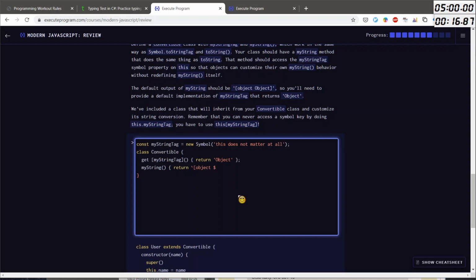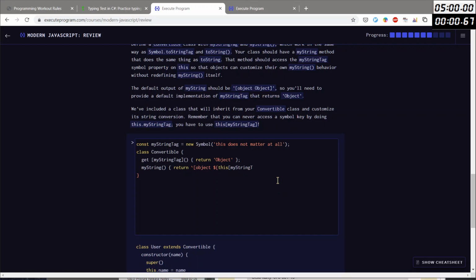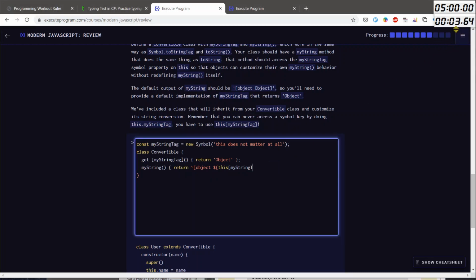So we will say the first computed will be this. Oh, it is not this dot. They warned me about it. It is this and this way, myString tag. And I'm over the time, but I feel like finishing this, so let's go. myString tag, like that. And then we have the closing square bracket. And we close this template literal. And be a nice citizen and do the semicolon.